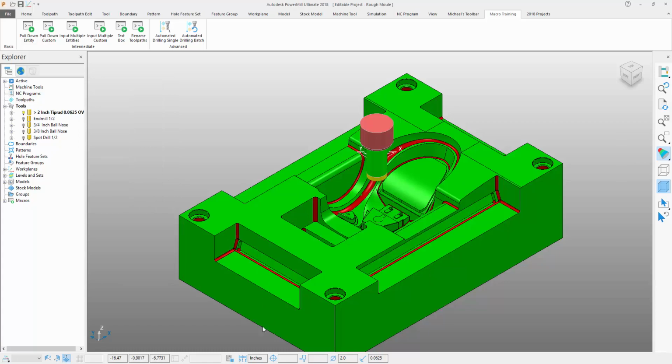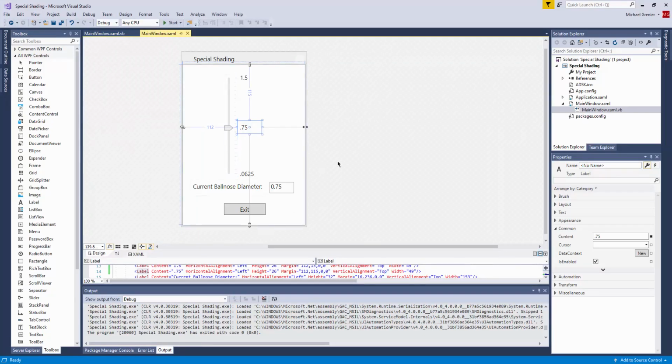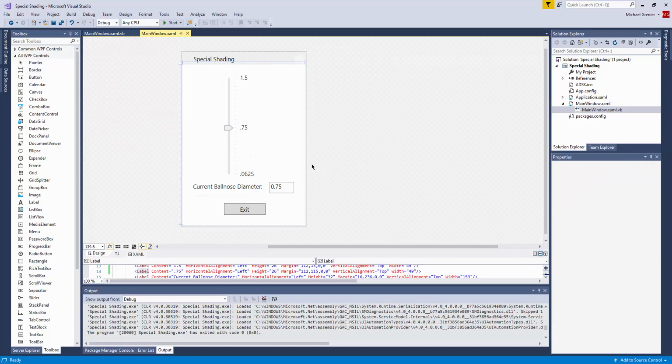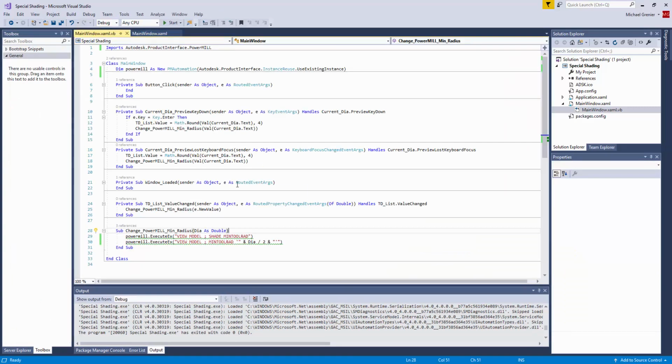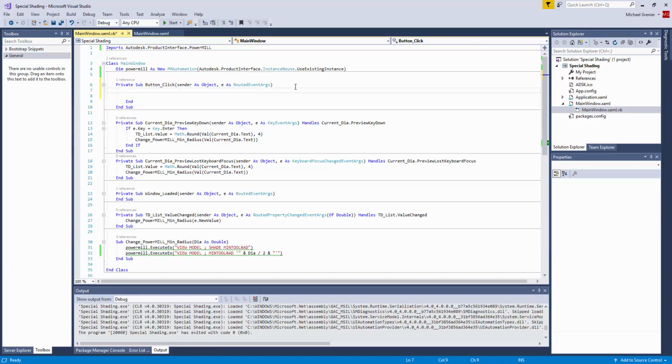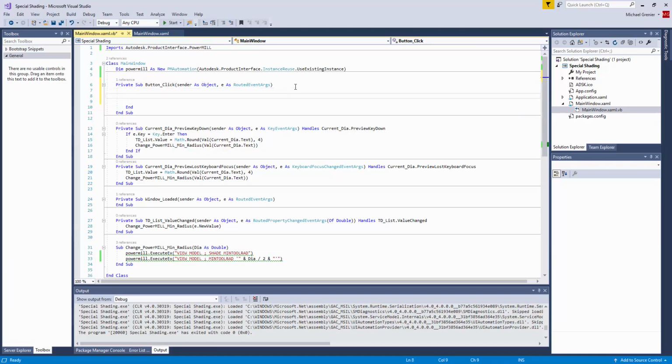But now, one last detail. What if I would like to get a list of every tools that I have in my project? To get a list like that, we don't have to use the PowerMill.execute function. We can use what is kind of already available within the existing API. I'll do it in my exit button.